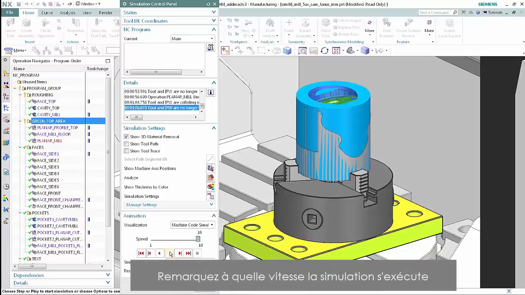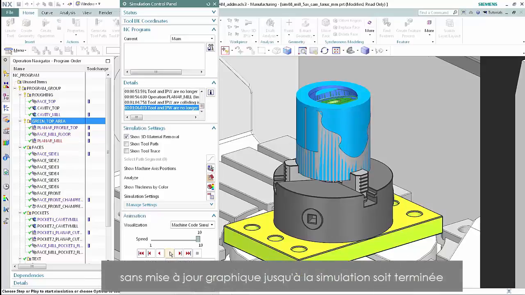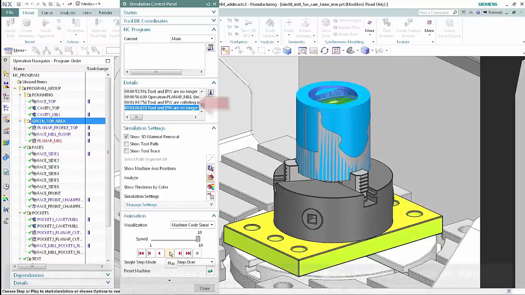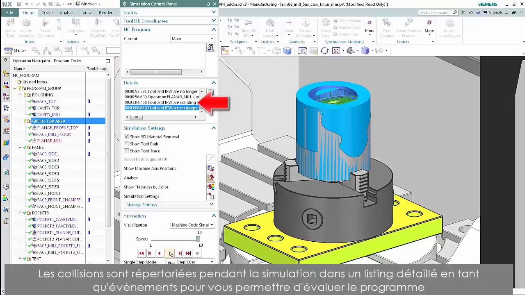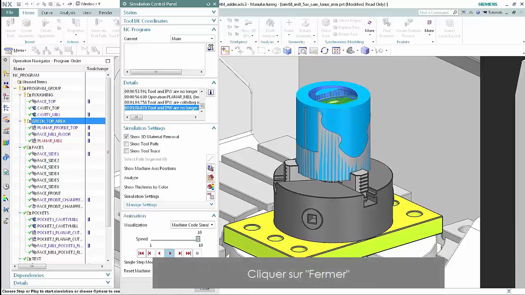Notice how quickly the simulation executes. This occurs because the simulation processes without updating the graphics display until processing is complete. Collisions, along with other issues, have been stored as events in the detail listing, allowing you to evaluate the program. Click Close.